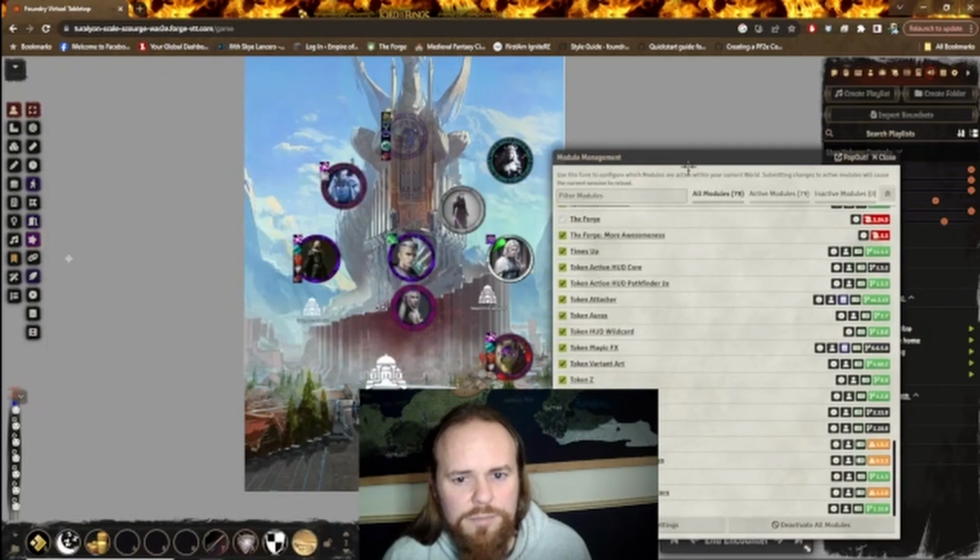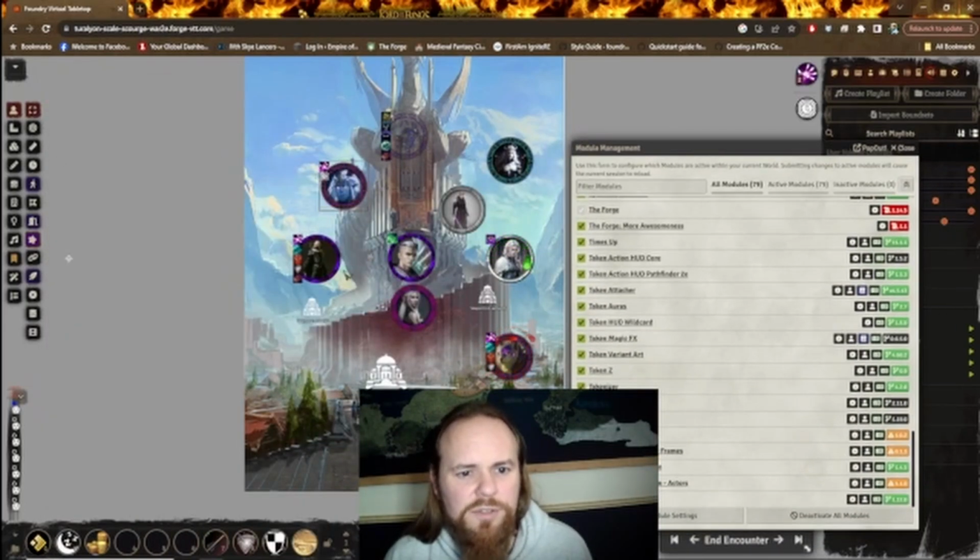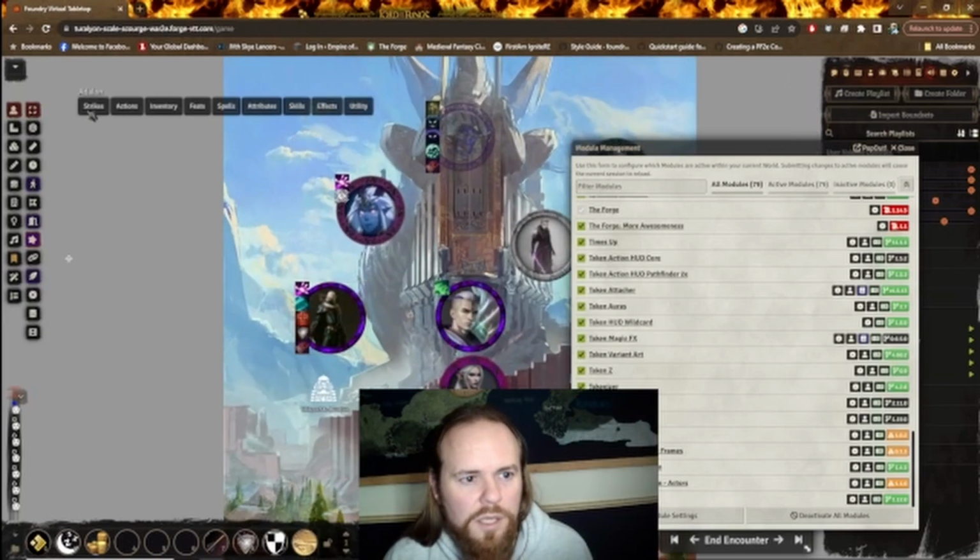Token Action HUD, I think this is a must-have for a GM. My players get 50-50 use out of it, I feel. Some like it, some don't. And that's this right up here.